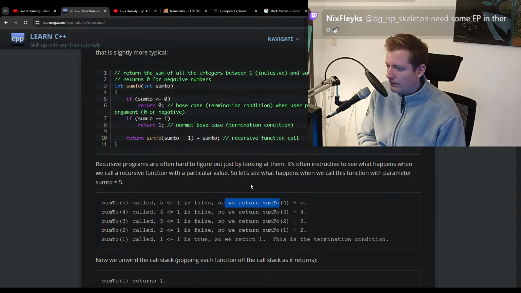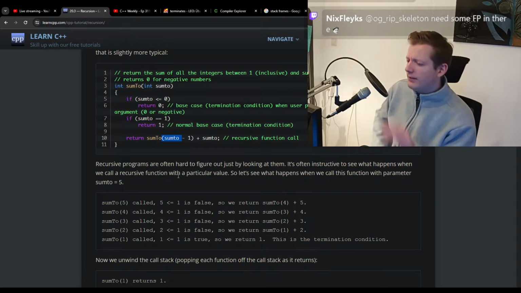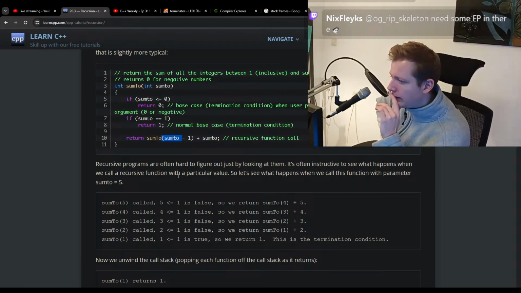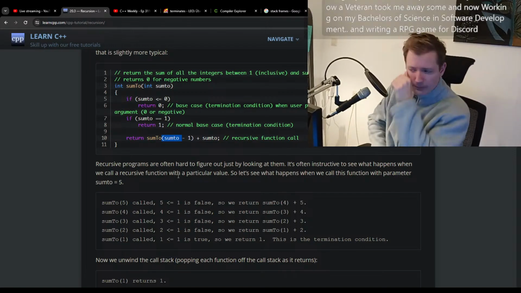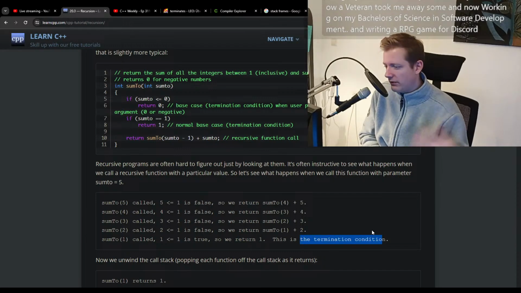What are we going to do? Really interesting. Makes sense, everything is clear. Sum2 of 4 is called, and we keep going like this. Return false, false, false until we reach return 1. This is a termination condition, so we just bring it.